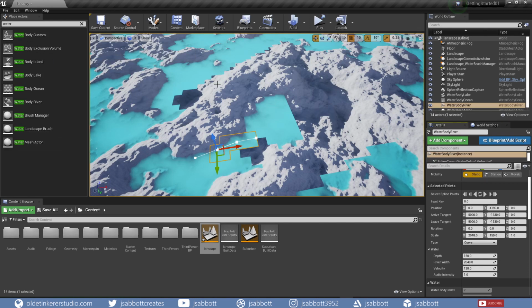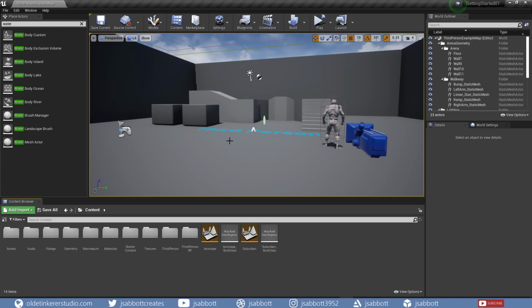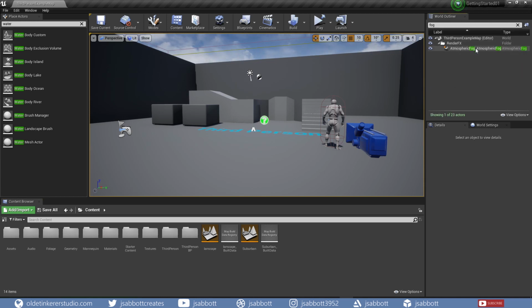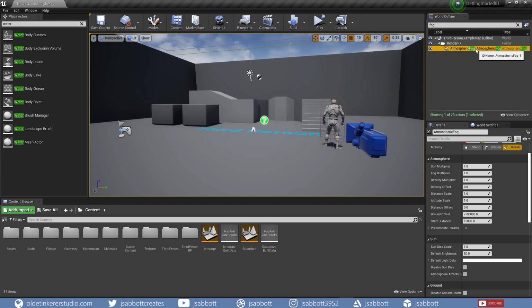Now let's briefly explore fog in Unreal. Volumetric fog allows for varying density and numerous light interactions with the fog. For this part of the tutorial, I'll be using the third-person map. There is an atmospheric fog that comes with the third-person template, but we'll delete this since we won't be using it.